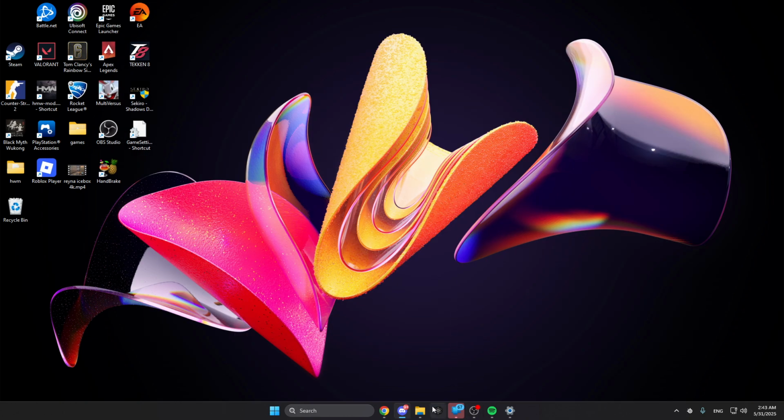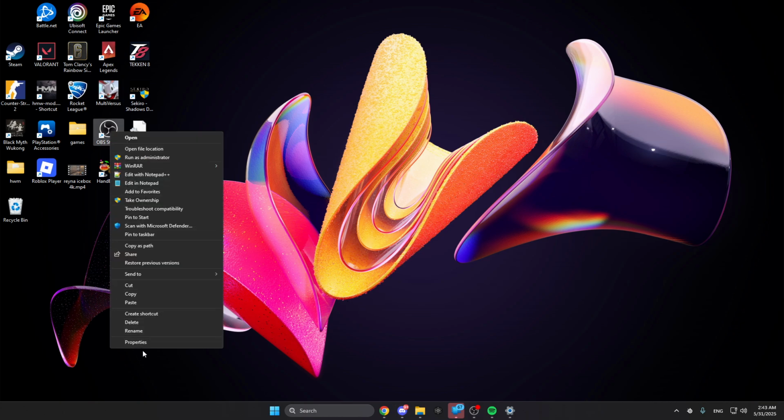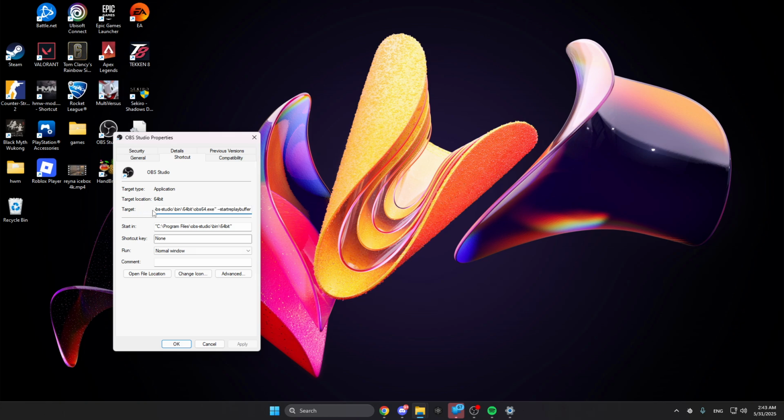OBS doesn't start with replay buffer already on. To change that, you need to go to the shortcut on your desktop, right click on it, properties, and at the end of the target here, go all the way to the end. Okay. After the quotation mark, you do space dash dash startreplaybuffer. Okay. That makes it so when you start OBS, it automatically starts with replay buffer on. You don't have to worry about turning it on, forgetting or whatever.